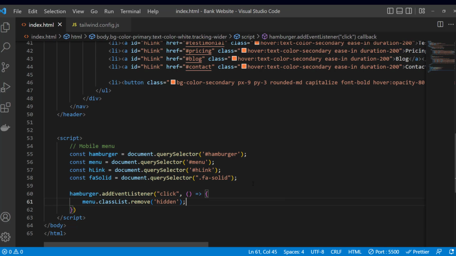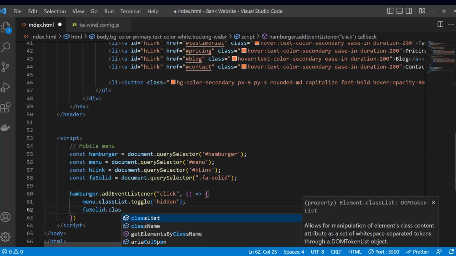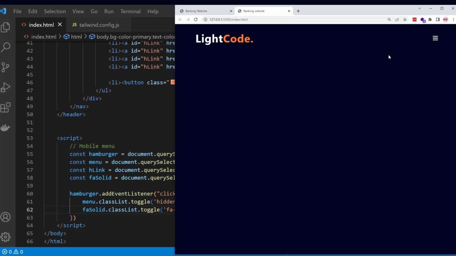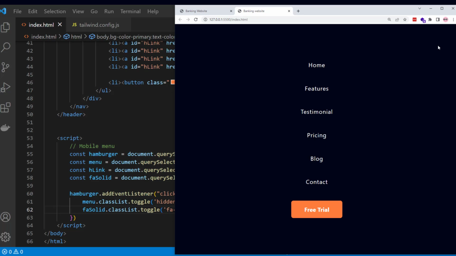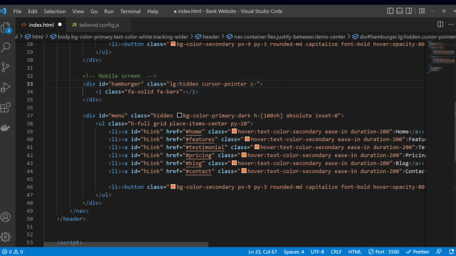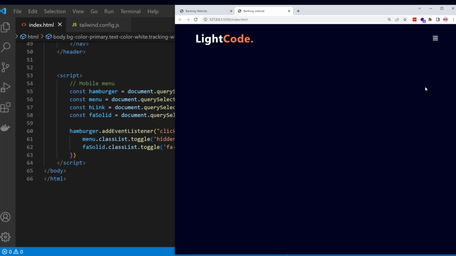If we want to add or remove any class, we can use toggle. So we are going to use toggle here. And then let's add close menu. So let's say faSolid.classList.toggle, and then fa-xmark. Now save the changes. Back in the browser, we notice that we cannot see the close icon. So we are going to add in here z-index, so z-50. Now save it. Back in the browser, let's test this out. It's working great.